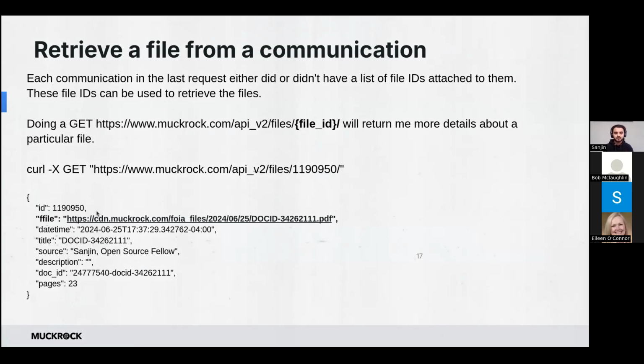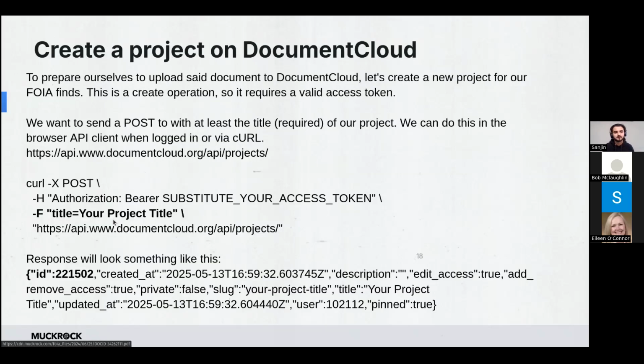Because we ran these last series of curl commands unauthenticated, this won't work for embargoed requests. These are requests that a premium user on MuckRock has hidden from public search, and the resulting files attached to that request will also be private. So do note that you won't be able to do this with private requests or private documents, essentially. You'll have to pass in the authentication header, which I'll show you in a second. So we're retrieving a single file.